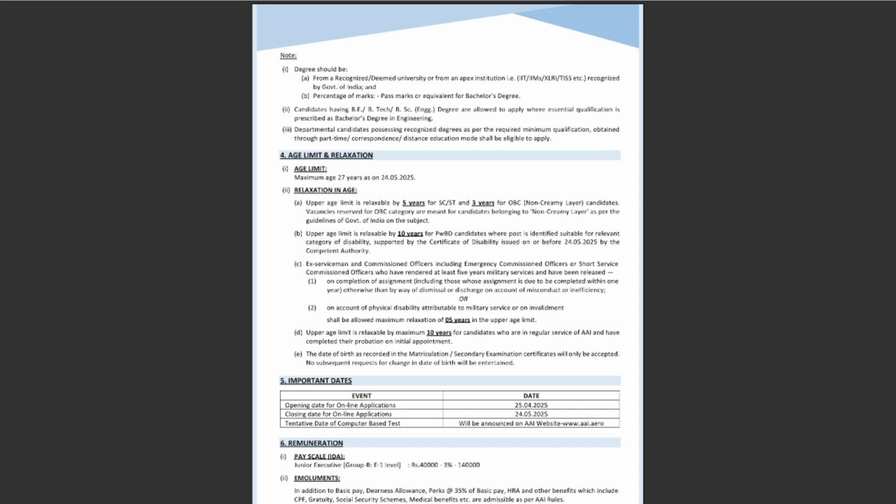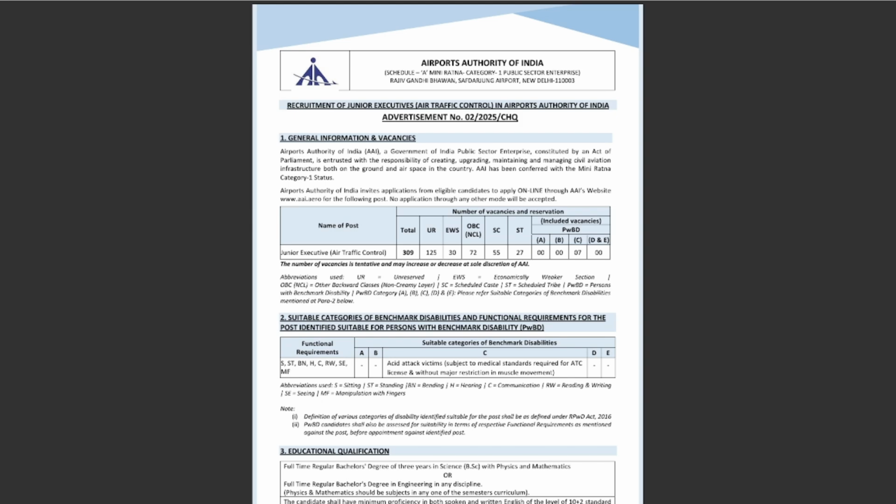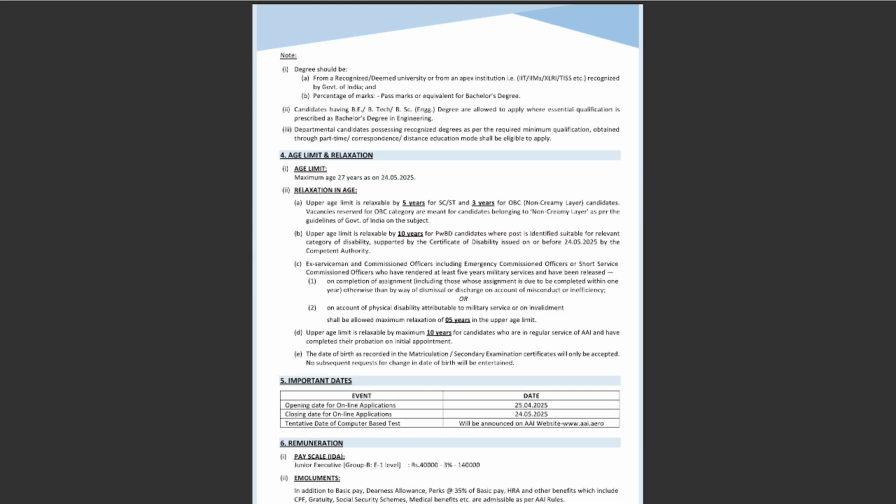The opening date of the online application is 25th, and they will be closing on 24th May. So we will try to apply 10 to 15 days before the closing date. We think the exam might happen in the second week of June, and we hope we'll get the exam date in the second week of June.